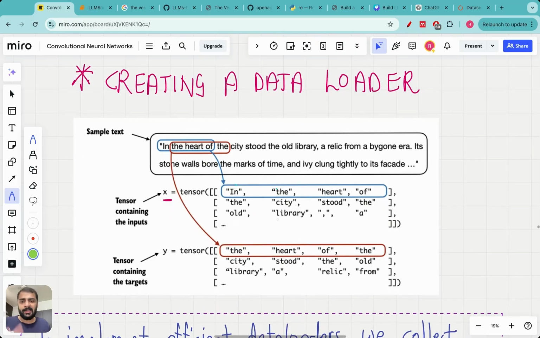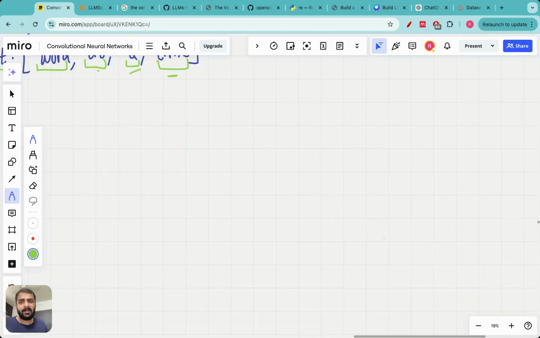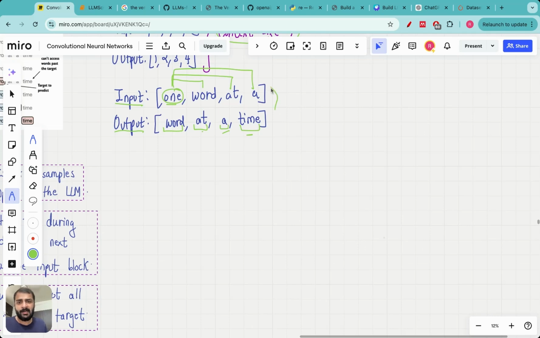Let's say this is the sample text: "In the heart of the city stood the old library", and let's say we are using a context size of 4. I will create two tensors based on the sample text. One will be my input tensor and one will be my output tensor, or the target tensor. Let's look at the input tensor first. Each row of the input tensor will be an input to the LLM, and each row of the target tensor will be an output of the LLM, very similar to the input output pair which we just saw over here.